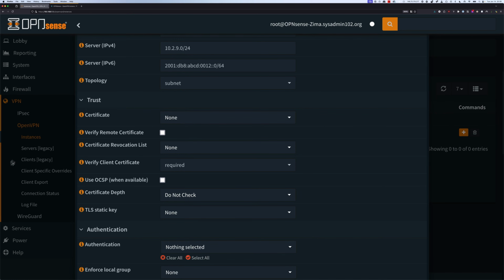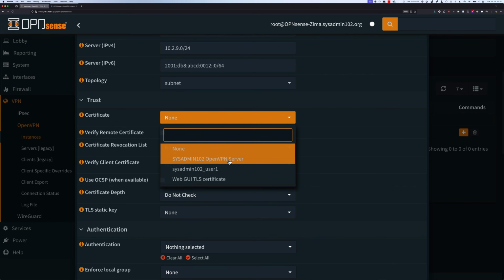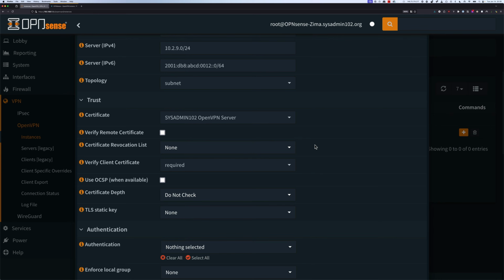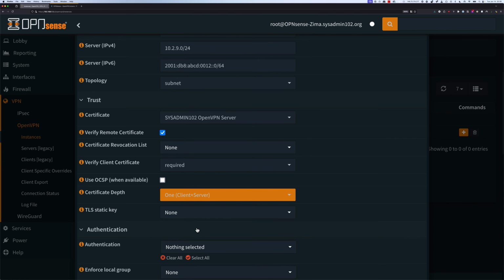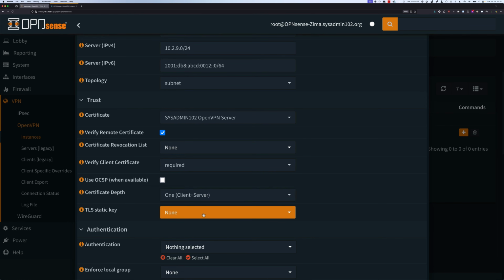Moving on to the trust, we're going to select the server certificate that we created earlier. And then we're going to select verify remote certificate. And then for the certificate depth, we're going to select one, client and server. And for the TLS static key, we're going to select the key that we just generated earlier.